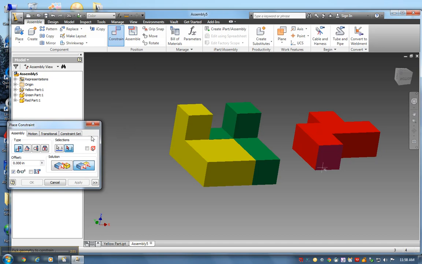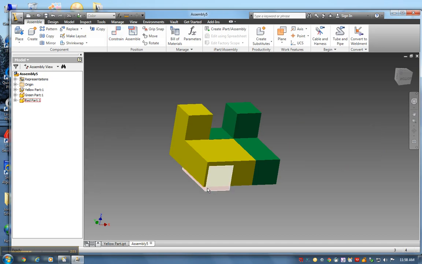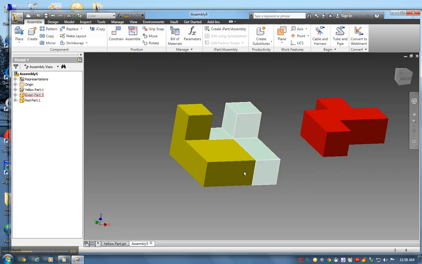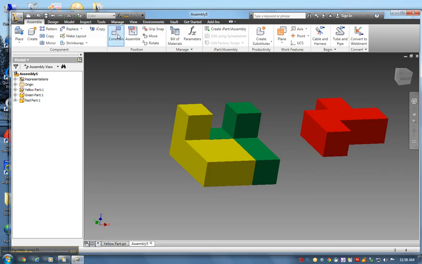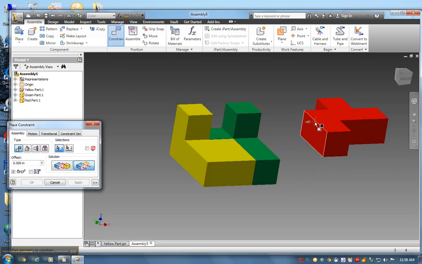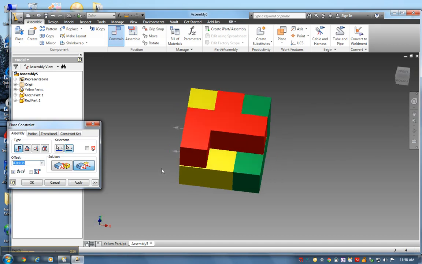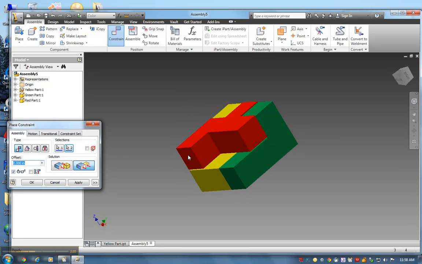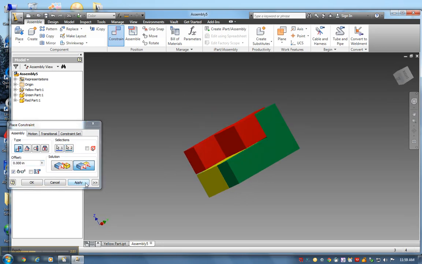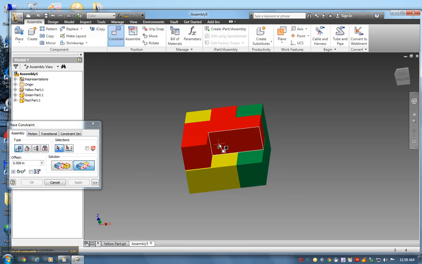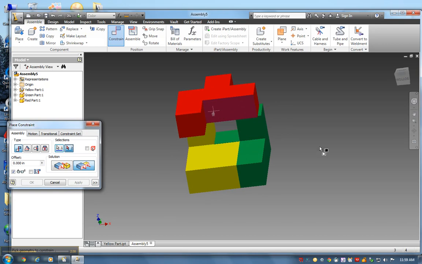Let me close that. Got a puzzle piece, move it out there. I want to constrain with the flush this face to this face. We rotate up, and that's good. Hit apply. I could still drag this one up this way.